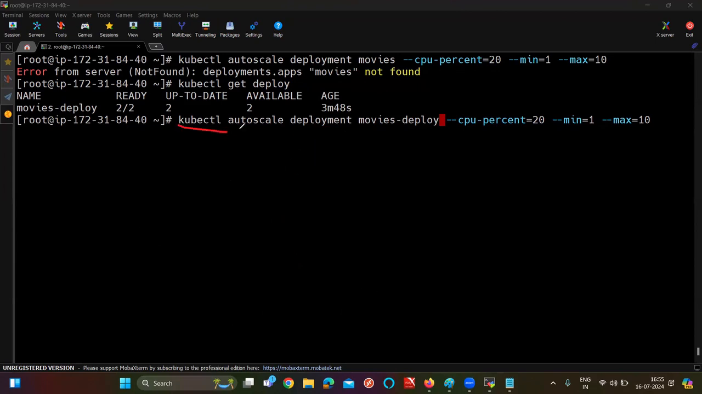With the help of kubectl, I am auto scaling the deployment. Deployment name is movies deploy. What is the percentage I am setting for the pods? 20. Minimum I require one pod, but maximum I require 10 pods. That is the concept you need to understand. That means maximum I can scale up to 10 pods. How it can scale: currently I'm having 2 pods, sir. It is pod number 1. It is pod number 2.